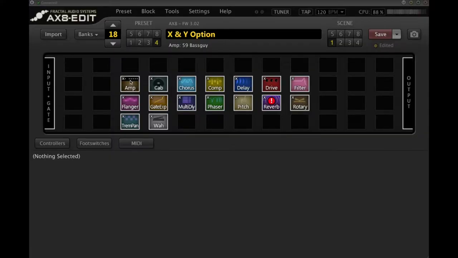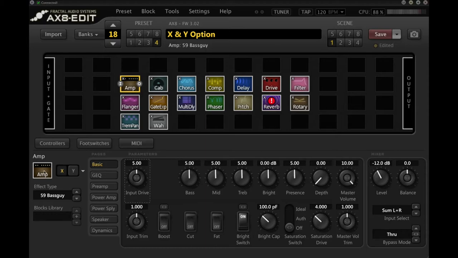Question number three, how do you switch from X to Y and vice versa? There's a couple of ways that you can do this. Select your block, and down here on the left, it's a simple matter of clicking from X to Y. If we're on X, you'll be able to edit anything in the X setting. And when you move to Y, you'll be able to adjust any parameters in the Y setting.